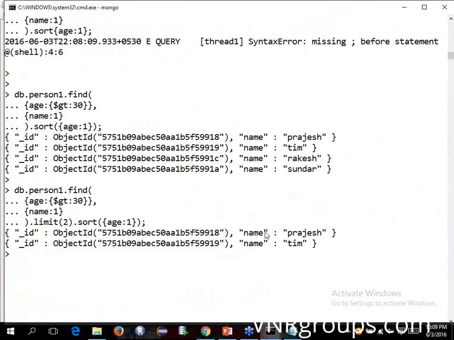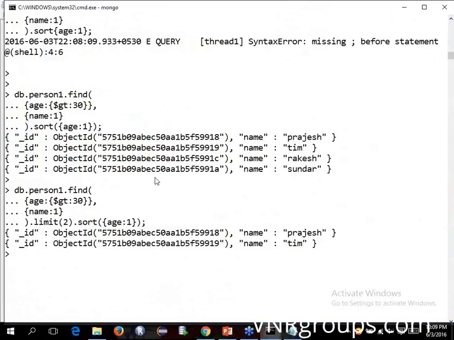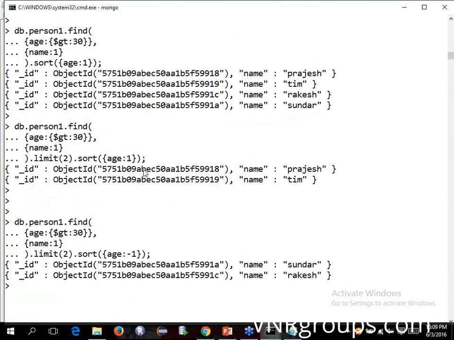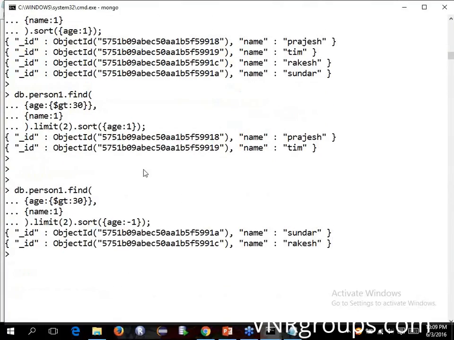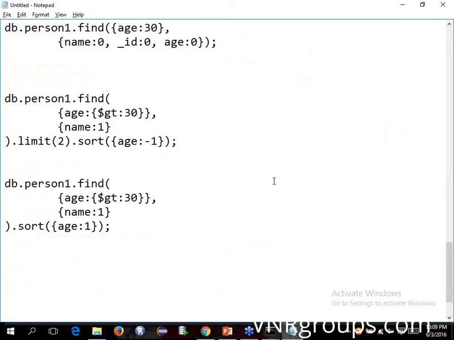So according to the sorted order, Prajesh and Tim would come. Let me put it as -1. -1 is descending. Yeah, descending. So Sundar and Rakesh, right? It should be as simple as that, with a round bracket.